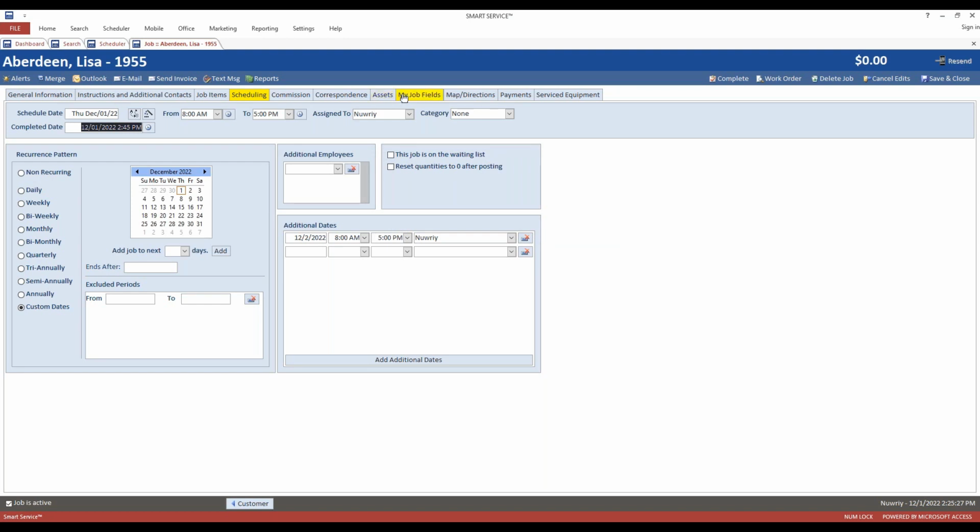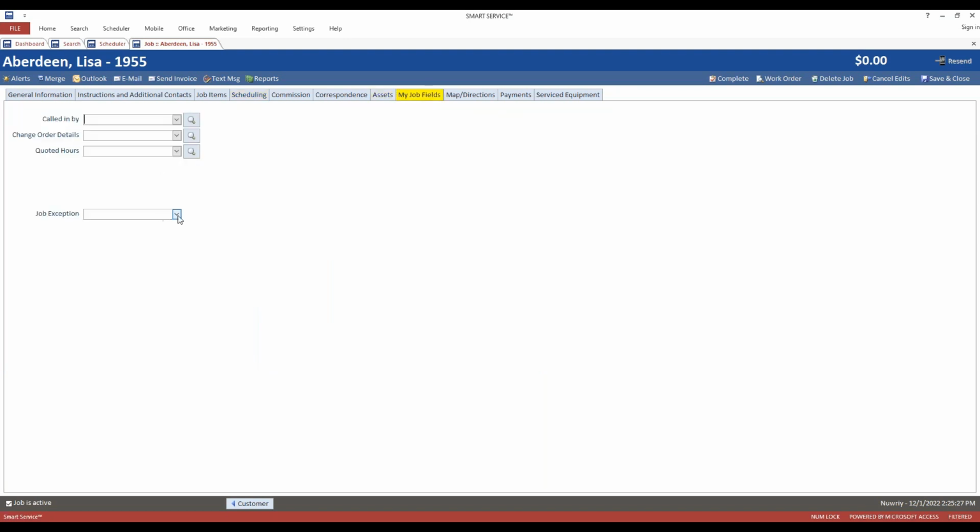The other thing that I want them to do is under my job fields, I am going to have them add job exceptions here, regardless of what happens. I have ones that are work incomplete and work complete. So on multi-day jobs is where this is useful.